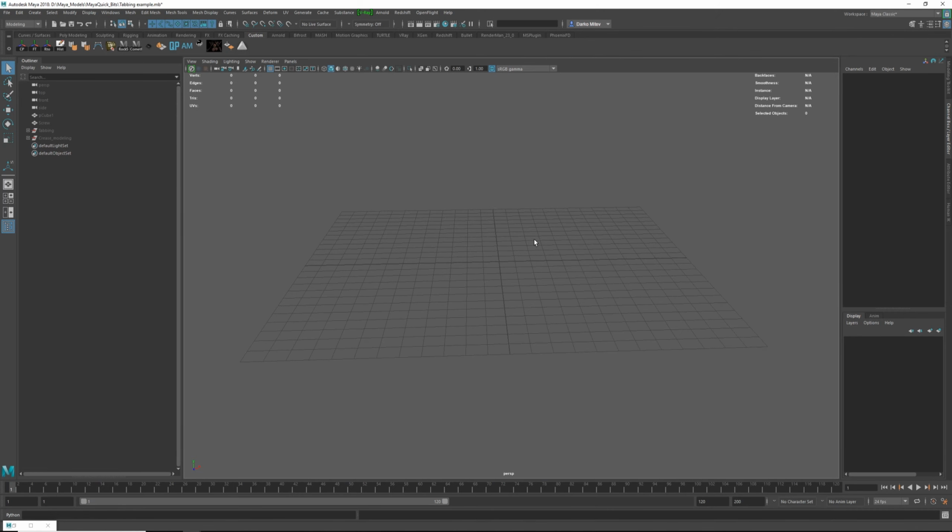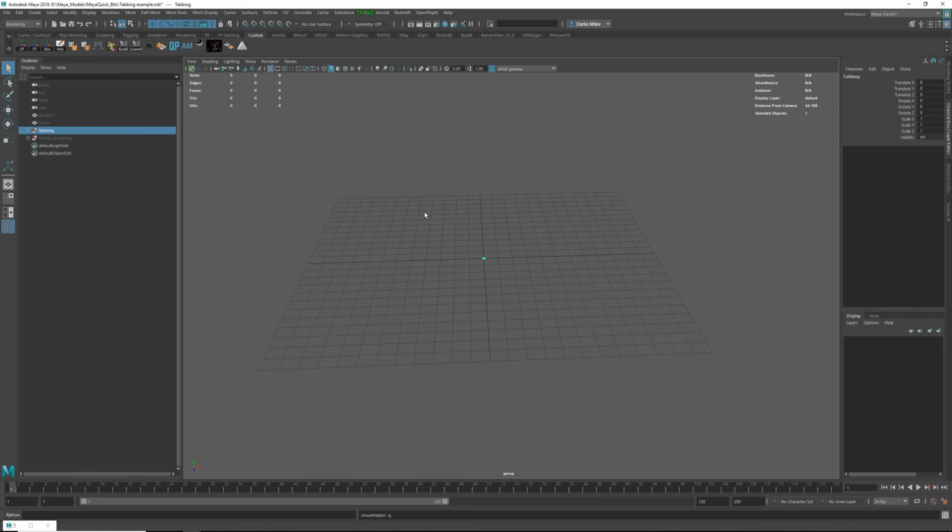Today we're going to look at some modeling Maya tips that can speed up our workflow. So we have a couple of things on the list. The first thing would be tabbing. This is a feature that has existed in Maya for a very long time, and I don't see a lot of people using it, so I wanted to give an example.